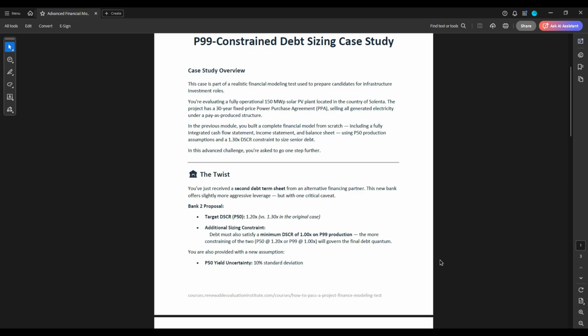Bank 2 proposal. Target DSCR P50 is 1.20 versus the 1.30 in our original case. So technically that should allow us to raise more debt. Additional sizing constraint. Debt must also satisfy a minimum DSCR of 1.0 on P99 production. The more constraining of the two, i.e. P50 at 1.20 or P99 at 1.0, will govern the final debt quantum.